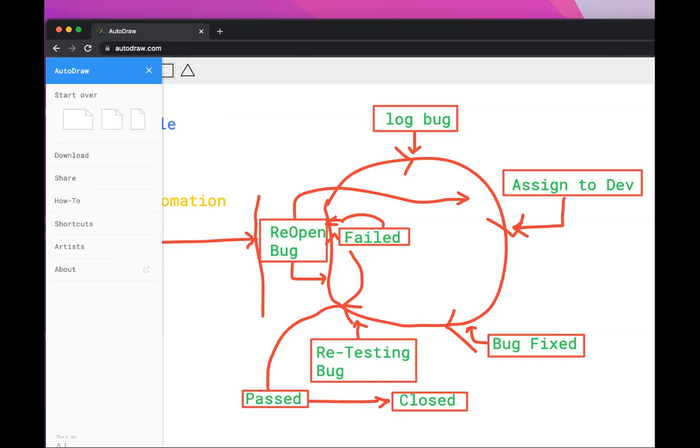So after checking whether it's a duplicate bug or whether it's out of scope or not, after that I will log it, and then I will send it to the developer. The developer will fix it and then send it back to me. After sending it back to me, I will retest it. Once I retest it, if I don't find any more bugs, it's passed and that story is closed.